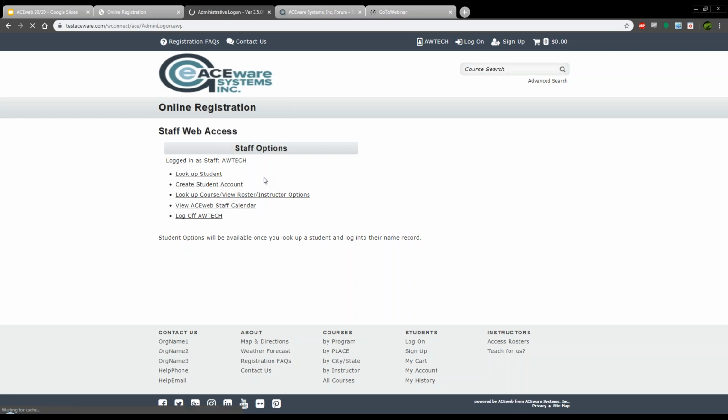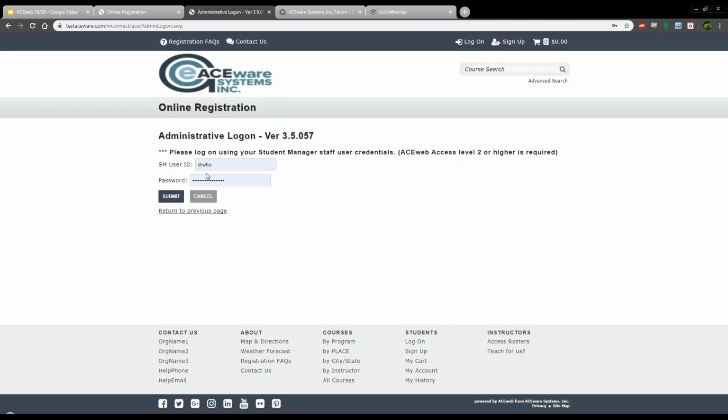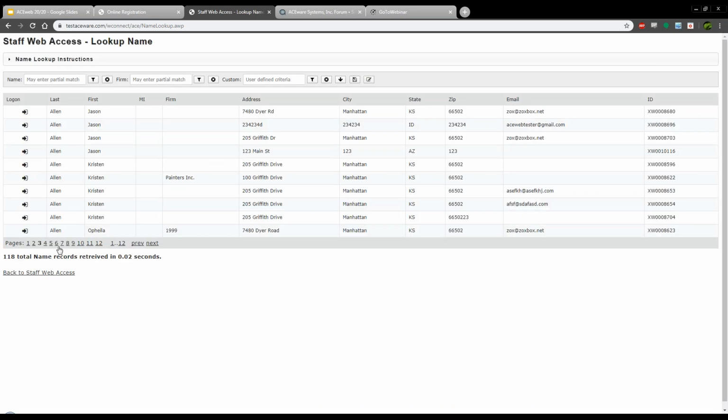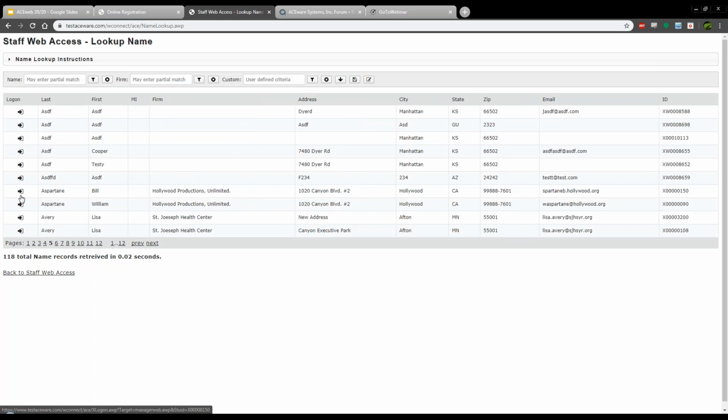Maybe. There we go. Yeah, I had logged out. So this is where you would log in with your student manager staff credentials. Whatever you use to log in as student manager, you'd log in here. I'm using our ACEweb backdoor, so that's what's going to show up on our list. So let's say we find somebody to log in as.